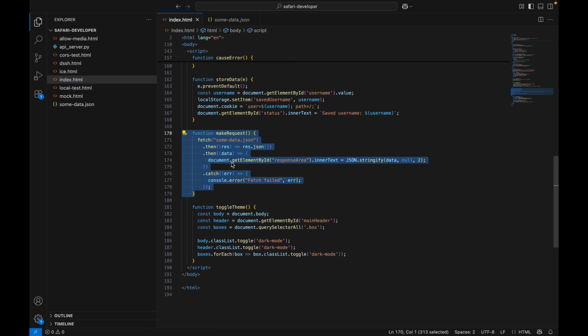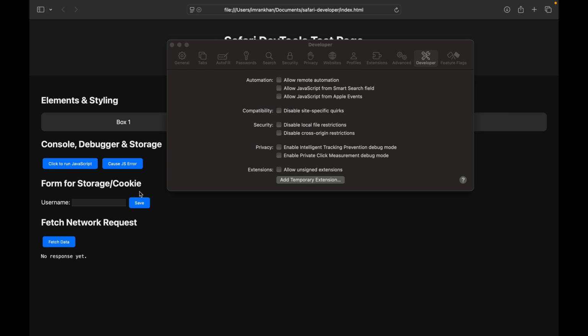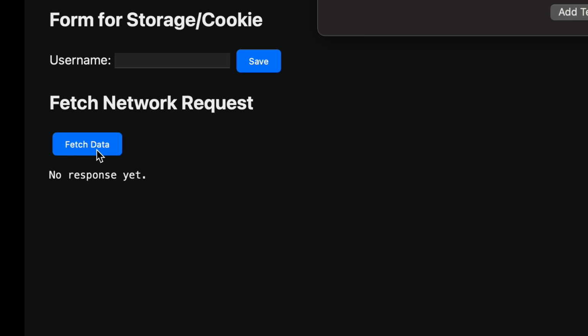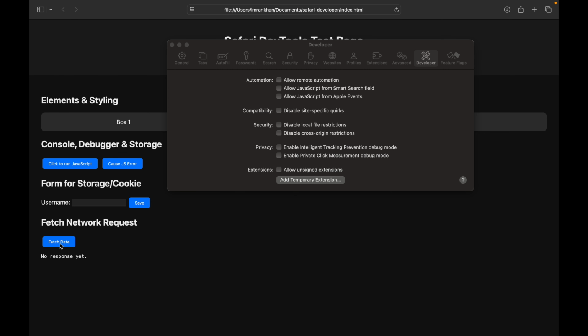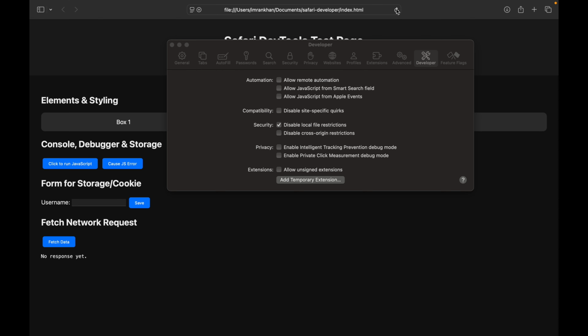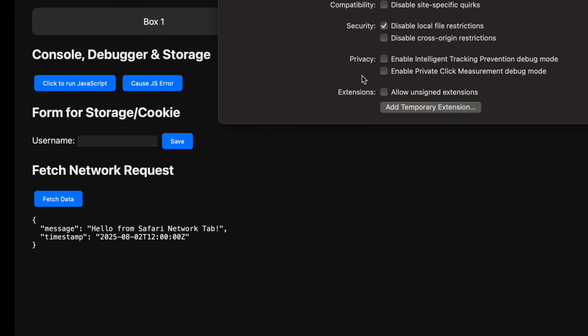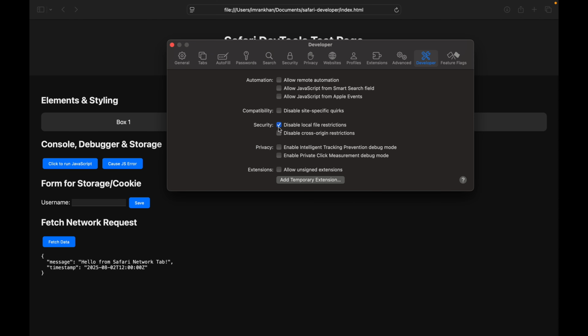And just to show you how this works, I have an HTML file open locally in Safari. Right now, when I click the fetch button, nothing happens because Safari blocks access to the local JSON file. But if I go to the developer menu, disable the local file restriction option, and click the fetch button again, you will see the data load instantly. So yes, now you get a practical idea of what this feature does.